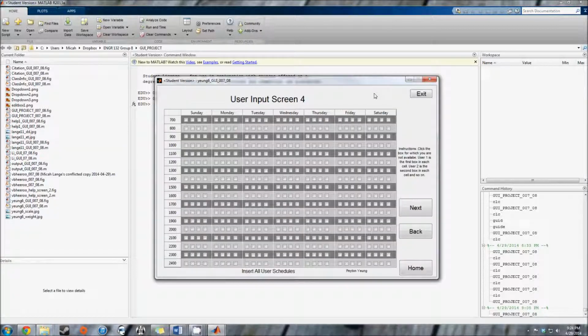So here we have the user input screen number 4, and this is basically a calendar of the entire week broken down by hours for all 4 group members. The first column is the checkboxes for user number 1, and the second column has all the inputs for the second user, and so on and so forth for all 4 users.